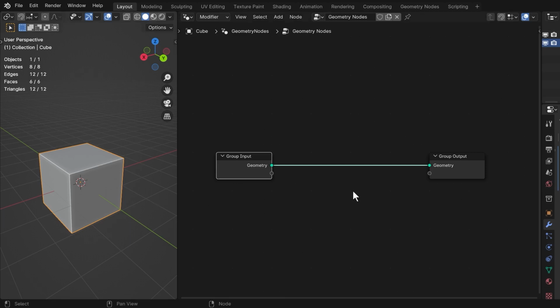There is another node which is used to view the geometry, and that is viewer node. Control Shift and left click. This is viewer node. For now, let's remove it.